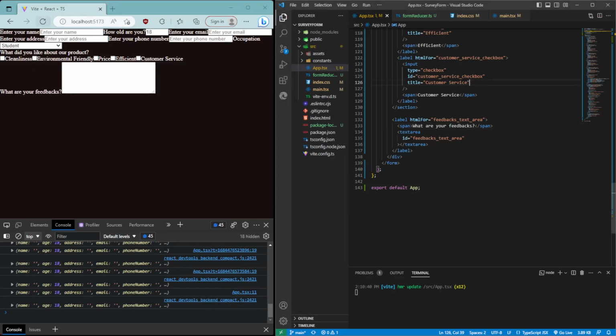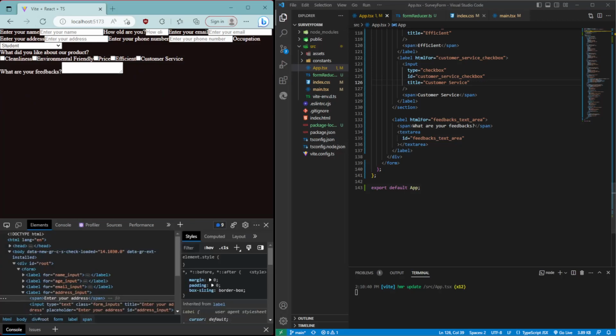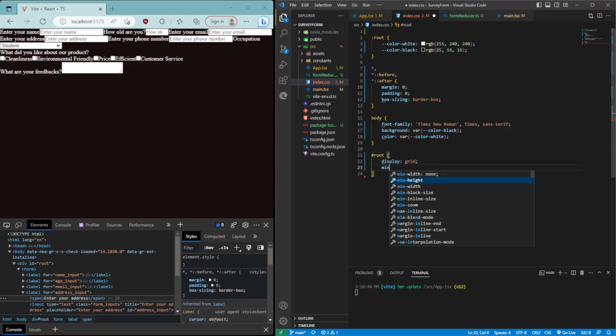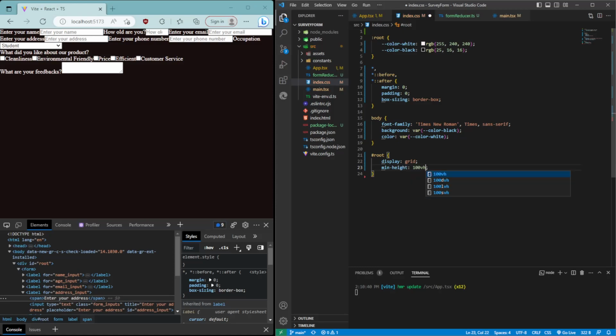Okay, let's get to styling because this looks absolutely horrible. Okay, so we have first the form. Okay, style the form. We have a display of flex, height. All right, we can target the root actually. So our root of display grid, min height. Always set your elements to min height if you don't want to have an overflowing bug, which always happens to me before.